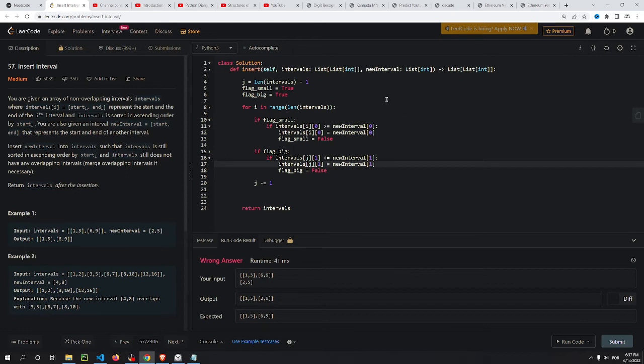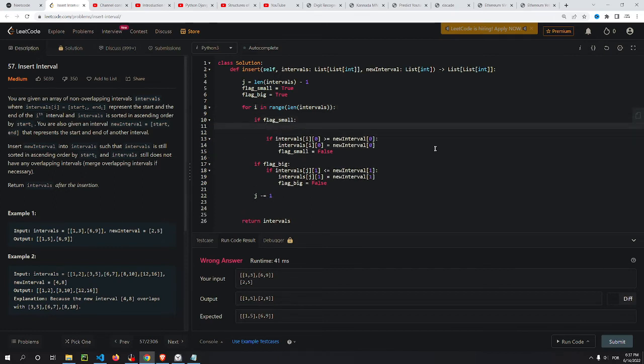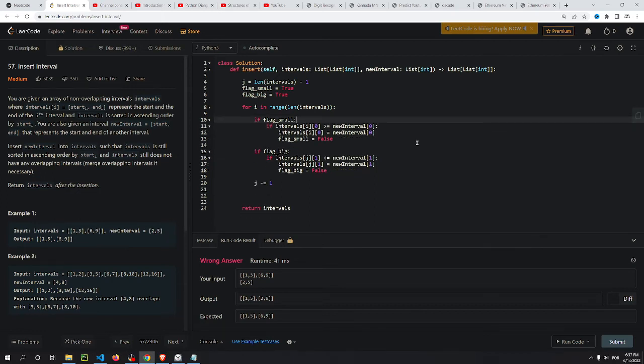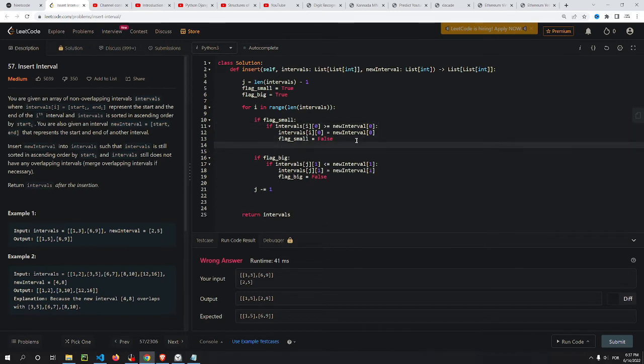What if I made another condition here? Oh, so it has to be after the other one. Oh, but I should be changing the flag to false here. Oh, because it doesn't go after this. Okay. So maybe I don't need another condition. I can just do flag false.